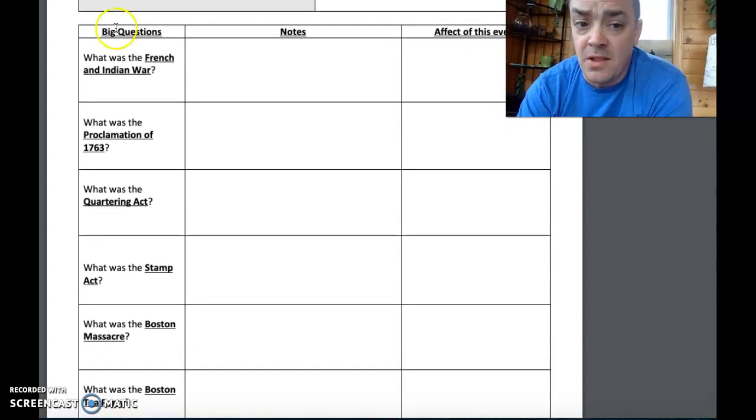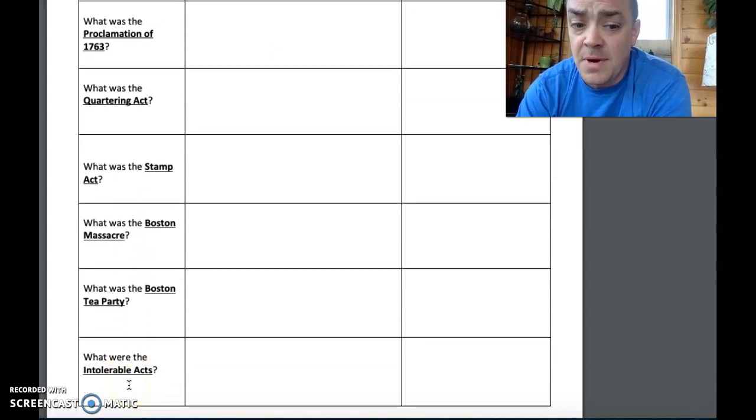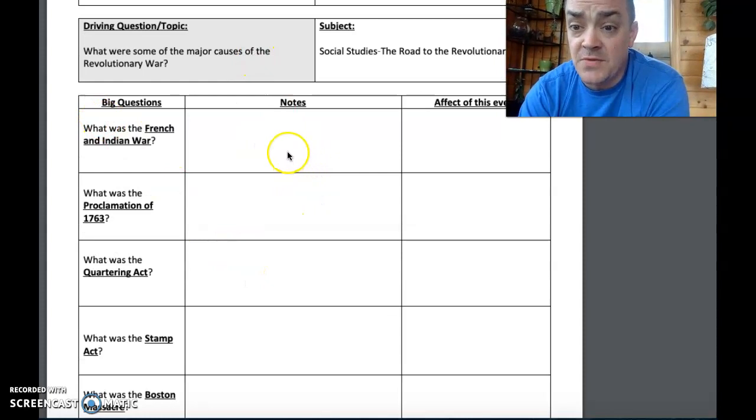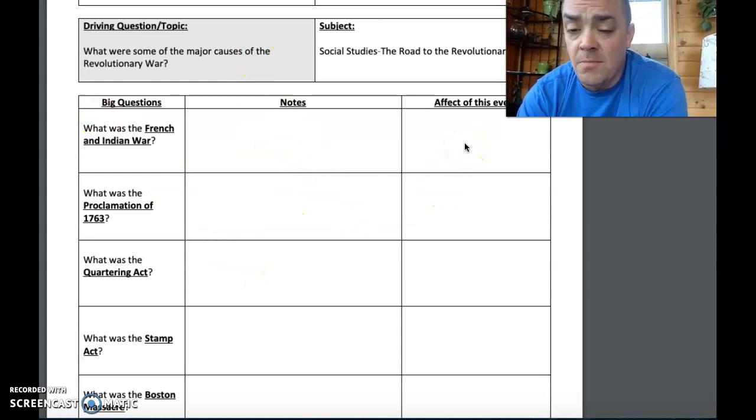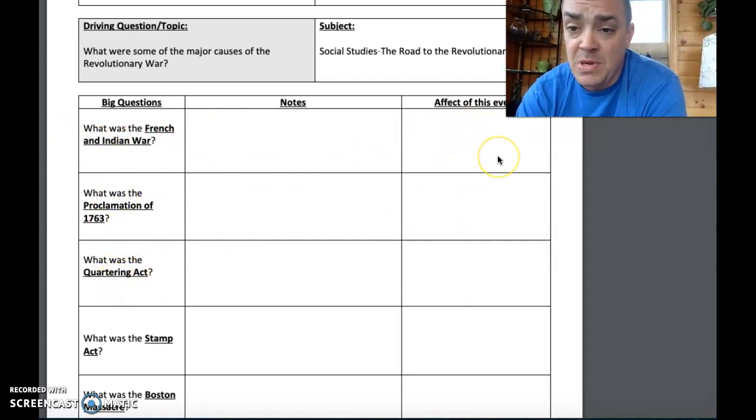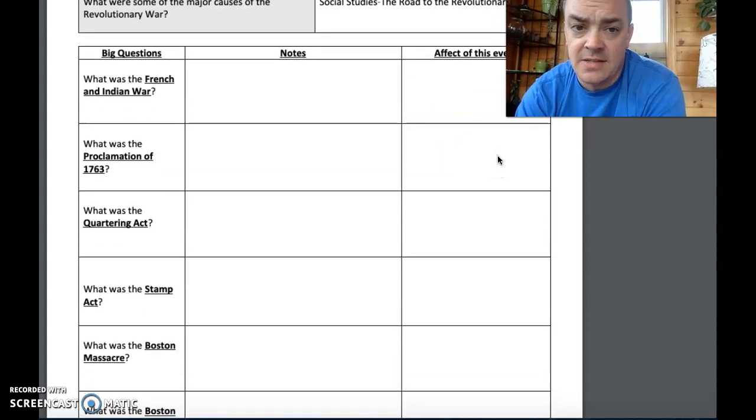It goes through a lot of the big questions that I want to know about, listed right here on the left-hand side. You'll have some space for notes, and then also how this event or this law or act affected people. How did it affect the colonies? Okay.